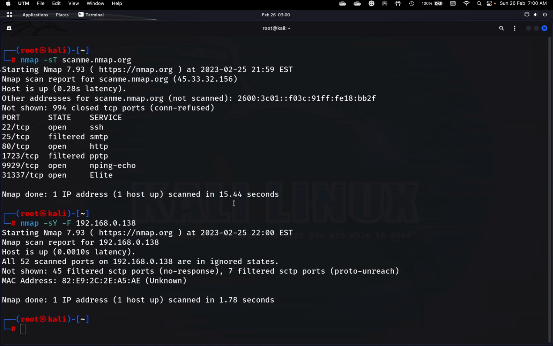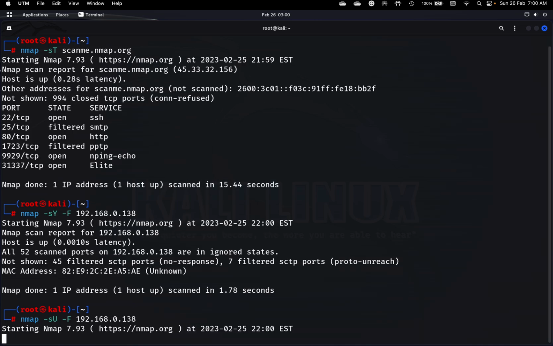Let's see what's going on. Okay, I typed here wrong. It should be capital letter U. Okay, typo. Now, it's called UDP scan for UDP, and it can be slow.